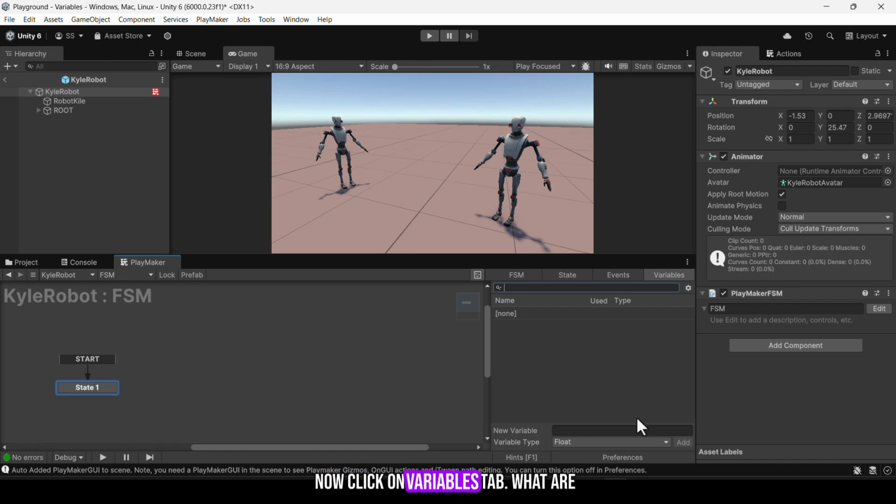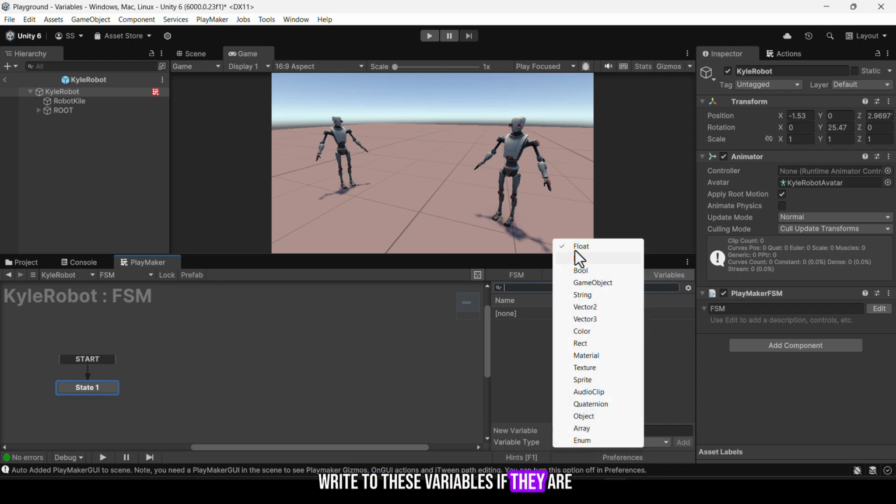Now click on the Variables tab. What are variables? Variables are containers used to store data. Because we are using Unity C#, we have different data types available. We can also have custom data types. Like in Buildbox, we can add different attributes on a node. These variables can be used by actions inside a state, or other components can read or write to these variables if they are public. We will look into this in detail when we do an actual example.